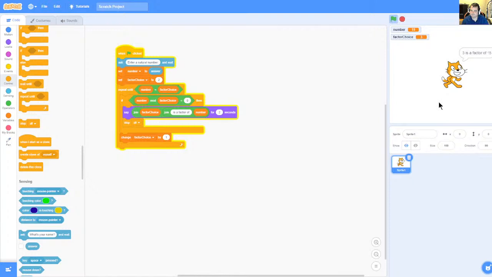And hit play. 3 is a factor of 15. Okay, so that means it went past it. Awesome. Went past 2 at least. All right, let's try a number that is prime. So let's go with 11. And he says nothing because it got all the way up to 11 and then it stopped.